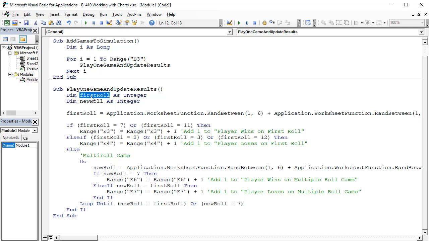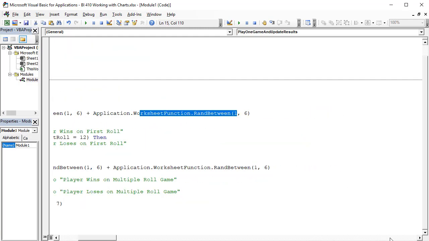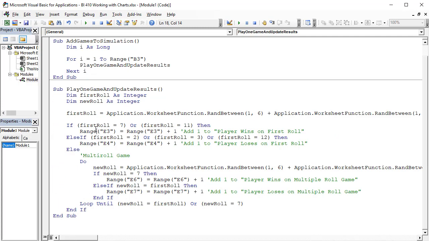So here we go. First roll, new roll. First roll is random 1 to 6 plus random 1 to 6, right? And that just says that's another 1 to 6. You've got that in your printout there. Then we test: what's the scenario for winning on the first roll? If it's a 7 or 11, then you won on the first roll.